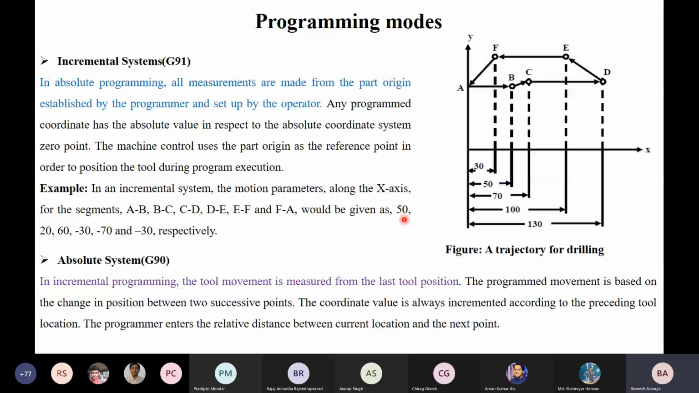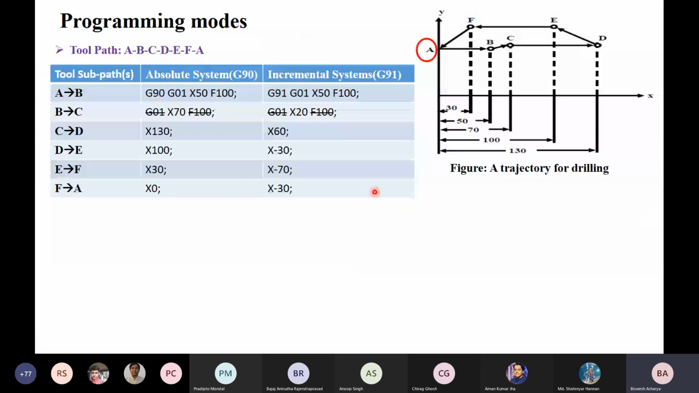I think it is confusing, but it will be clear in the next slide. Just see, suppose we are here, and we want the tool to move A to B, C, then D, like this, up to again the A. So if we want to write the program in absolute system, that means 0 0 will be this A, the coordinate of A will be 0 0.